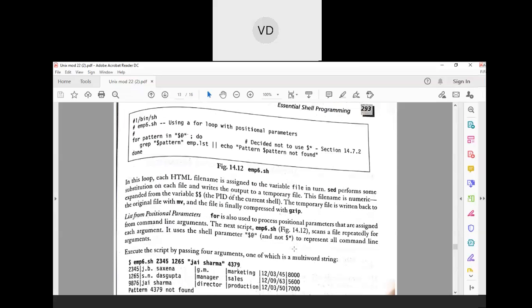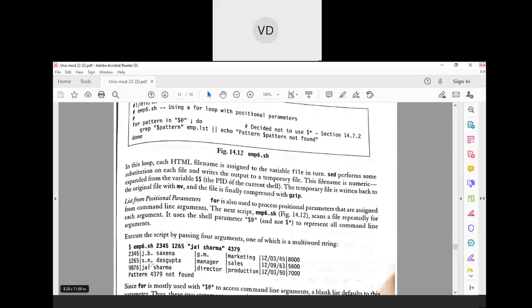So what we are doing here is using the shell parameter $@ to represent all the command line arguments. For pattern in $@, do grep. Now let us see the output. I have given here emp6.sh, the name of this program. Then we have 2345, 1265, "Jai Sharma" and 4379; these are the command line arguments, called positional parameters. Now these values should be given as a list to the for loop.